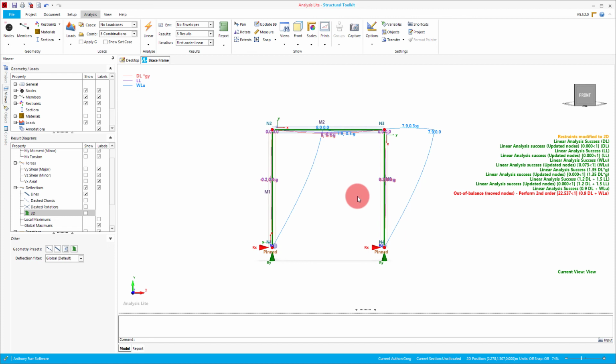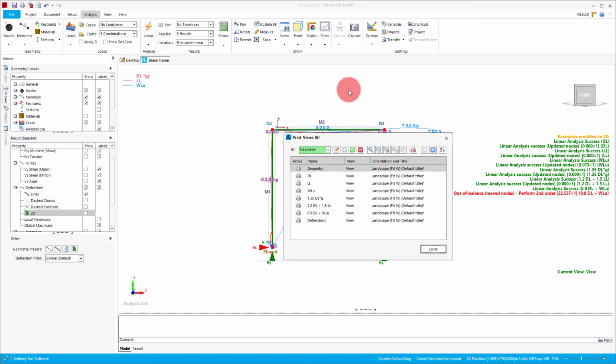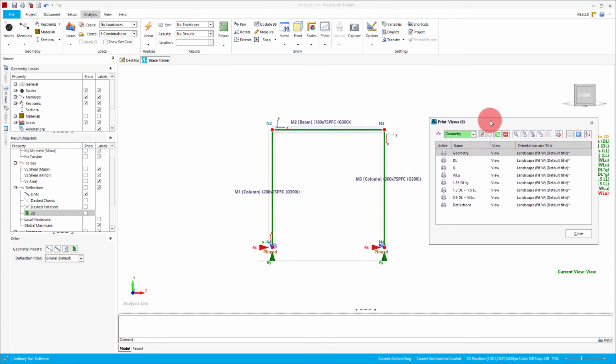If we then open up the prints icon, you can see all of the prints that were created. Double clicking on them will show you each of the print views set. As we can see here, we've got the geometry of our model we created.